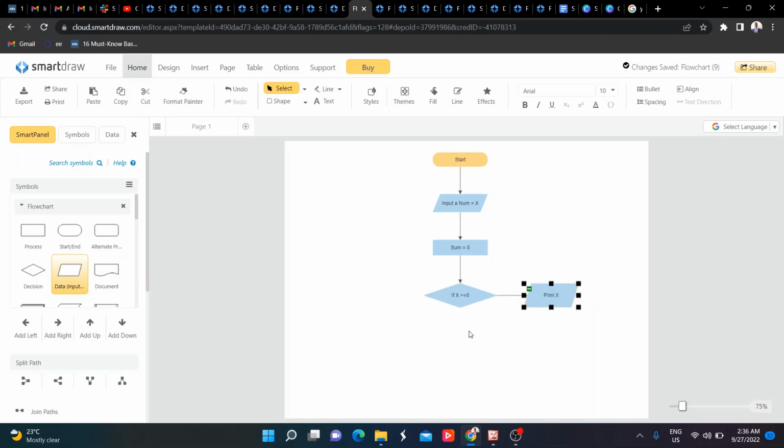So next, if it is actually true, then sum will be what? Sum is equal to sum plus X, right? So in other words, let's assume the user inputted 10. So 10 plus 0, because we initiated sum to be 0. 10 plus 0 is what? It's still 10. So we are still left with 10. I'm trying to reduce the sizes.